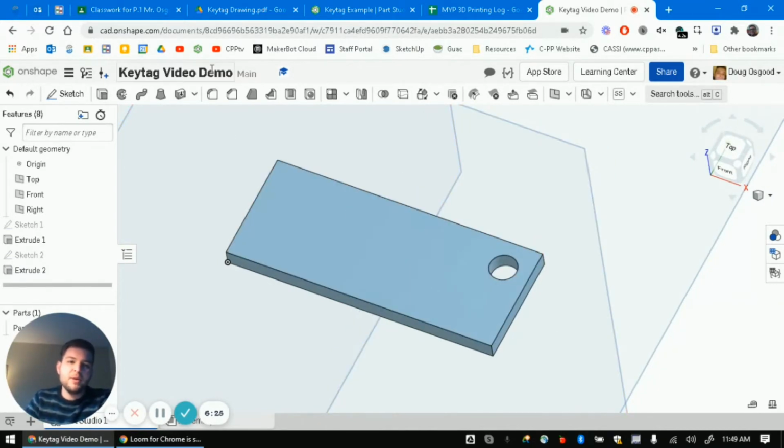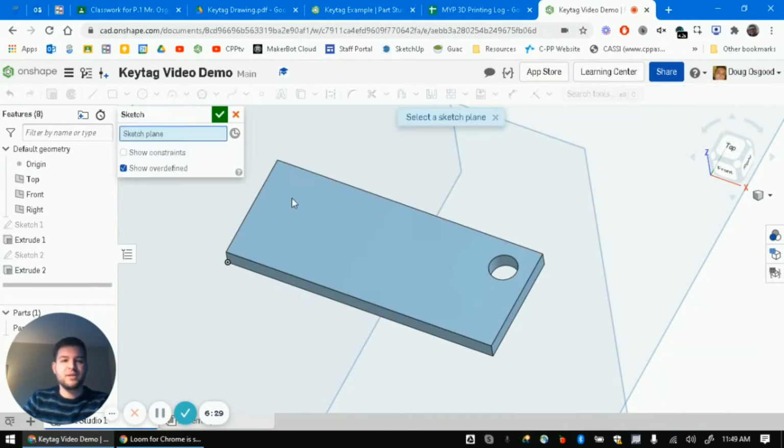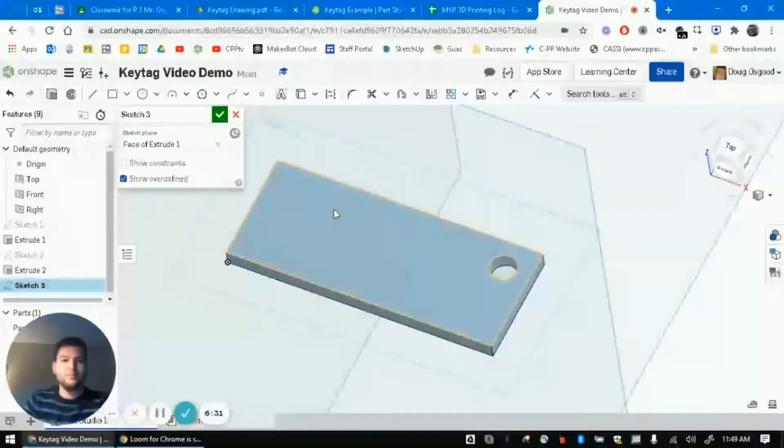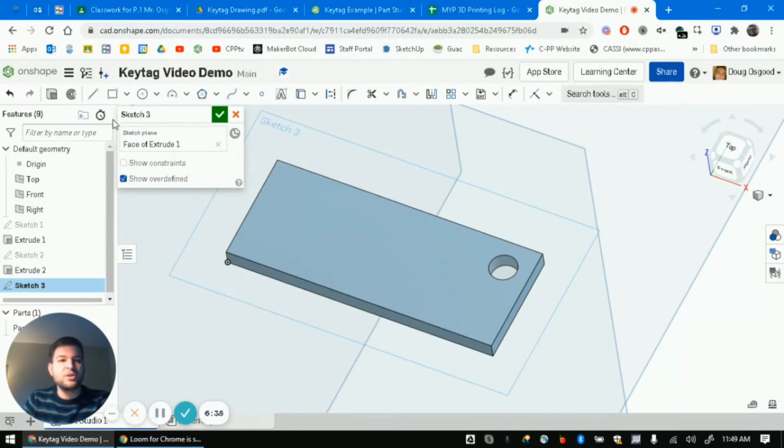And now the last step here is to just add a design. Okay, so for this, we'll create a sketch on the top face again. Okay, and for this, you just want to do any closed shape. So I'm going to do a CPP design, and I'll do a hawk design.